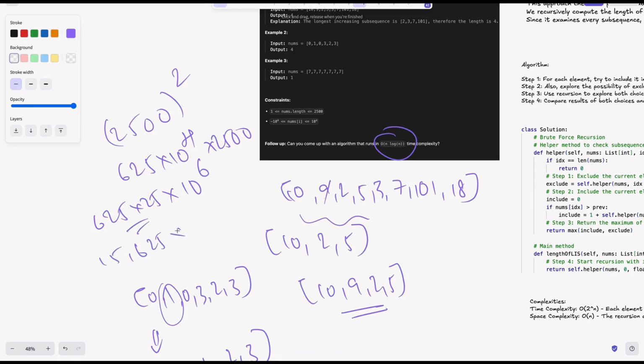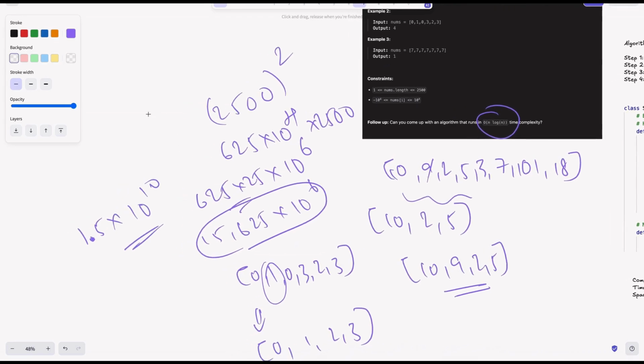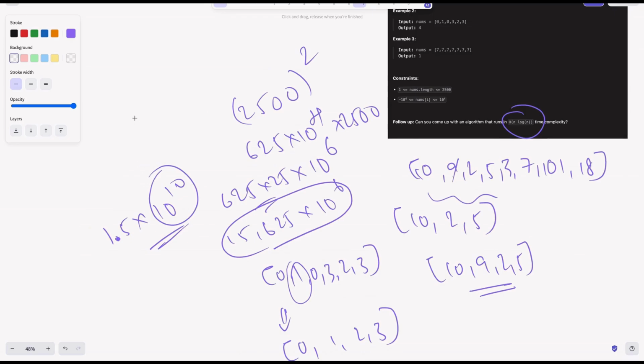Here 625 into 25 is 15625 and 10 power 6. Let's take it as roughly 1.5 into 10 power 4, which is 10 power 10. So if we consider going n cubed, we're getting in the 10 power 10 range, which is not feasible, right? Only 10 power 8 operations are possible per second for a given computer. In that case, the max we can go for is only n square to have an accepted solution, okay? This is the thing we have to look at when they give the length constraint.